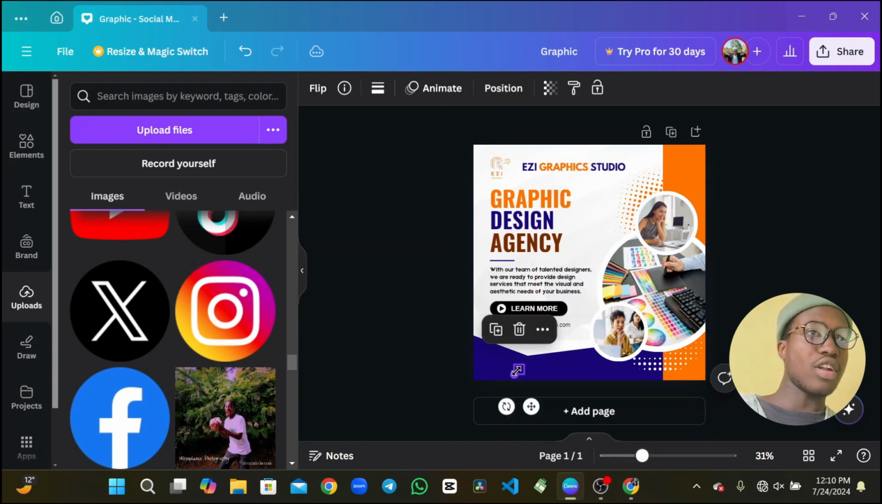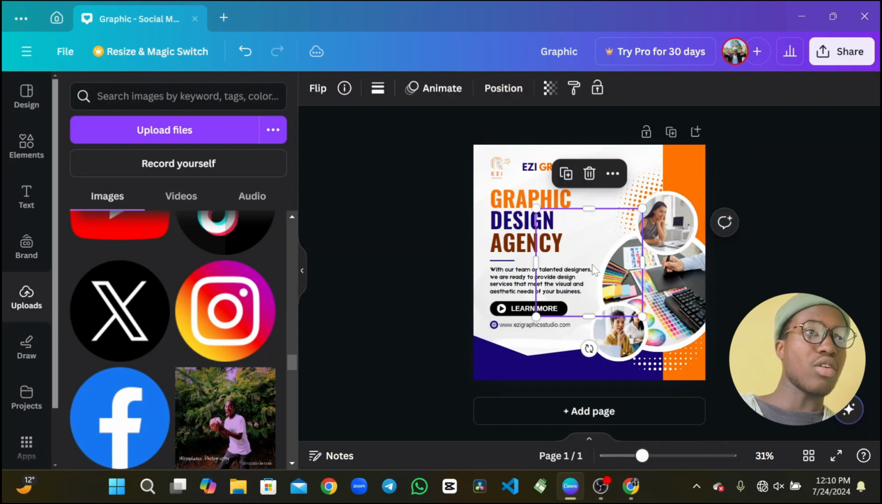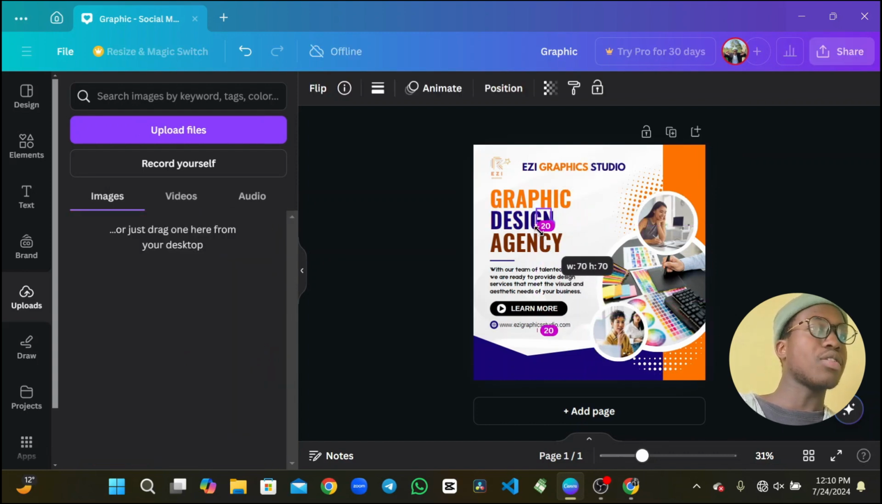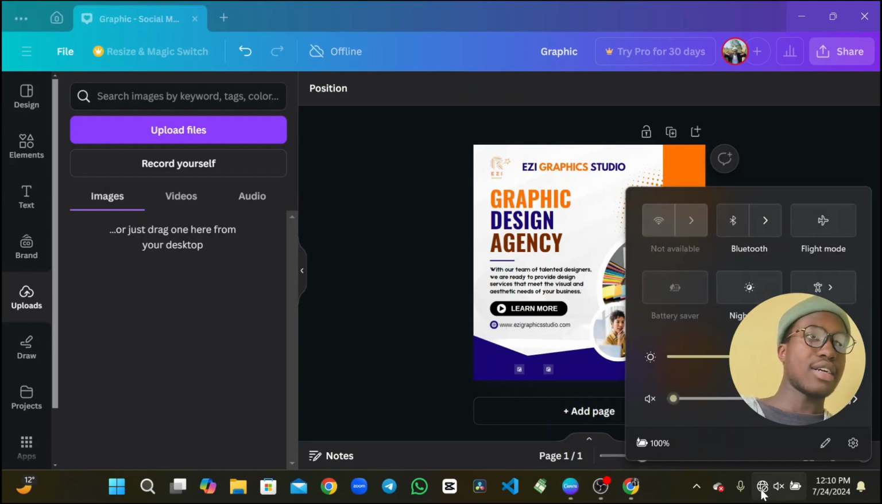I see it not loading up. It's not even showing. Oops, my internet has gone. Okay, my internet this side is not stable a little bit, but let me fix the internet issue, and maybe the icons will be able to come back.